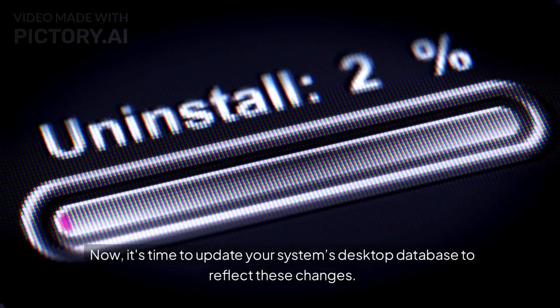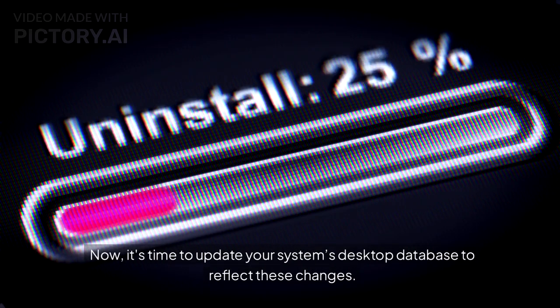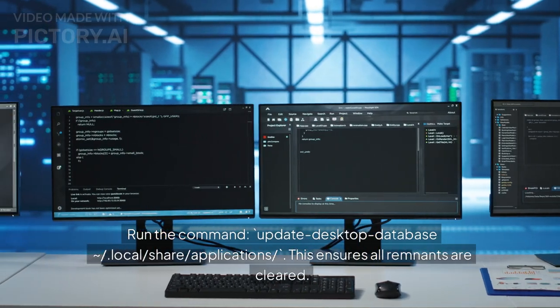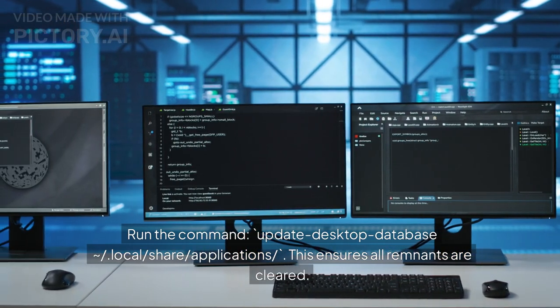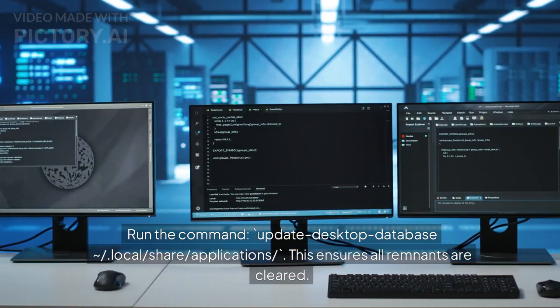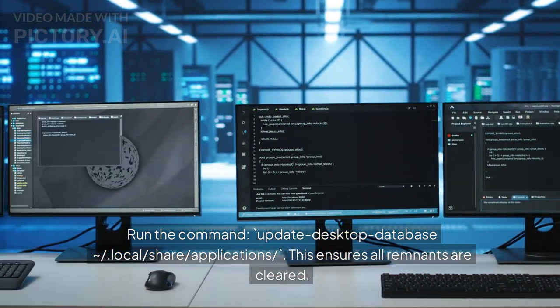Now, it's time to update your system's desktop database to reflect these changes. Run the command update-desktop-database ~/.local/share/applications/. This ensures all remnants are cleared.